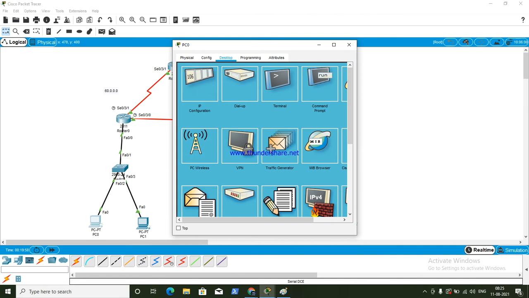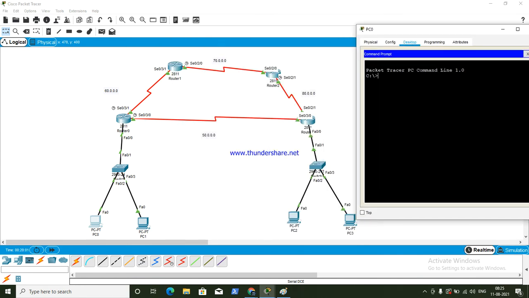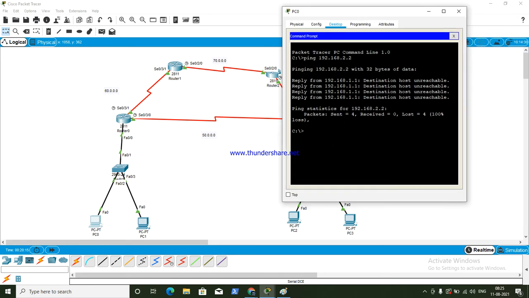Now I try to ping the destination router. I try to ping 192.168.2.2. You get the error message: destination host is not reachable. What is meant by destination host not reachable? You have not configured the routing protocol. Routing protocol is mandatory, whether static routing or dynamic routing. Any type of routing you configure, then only you can ping.